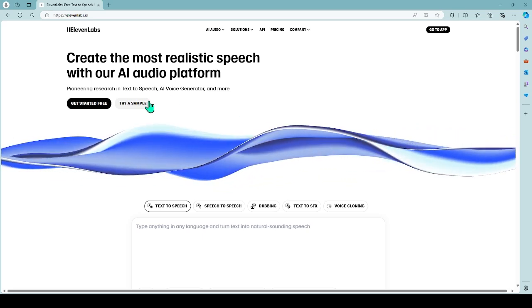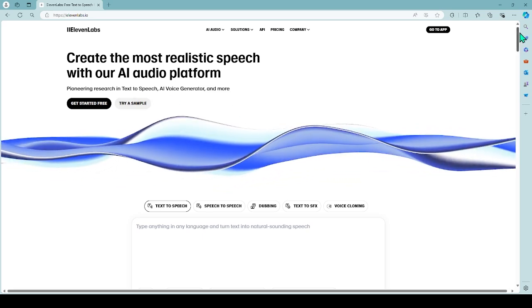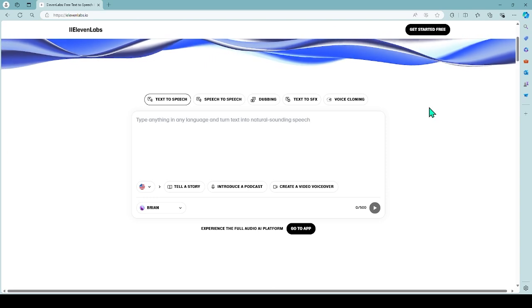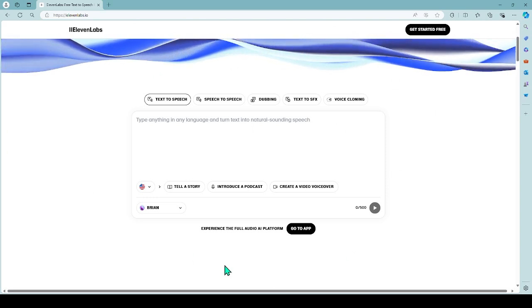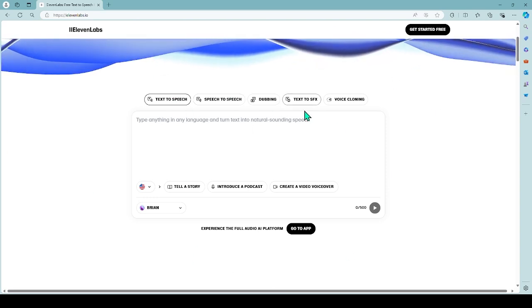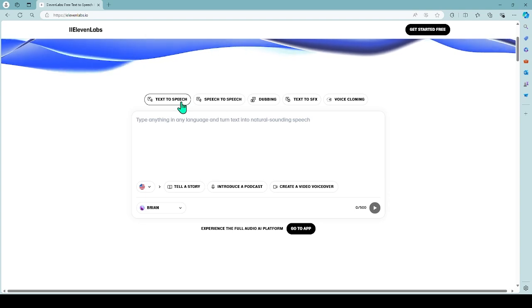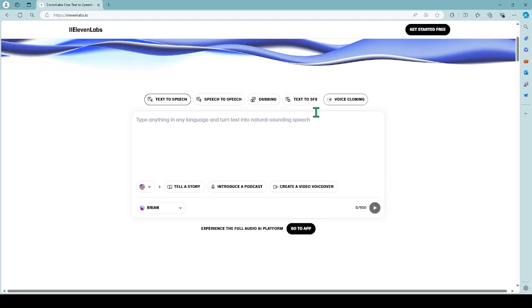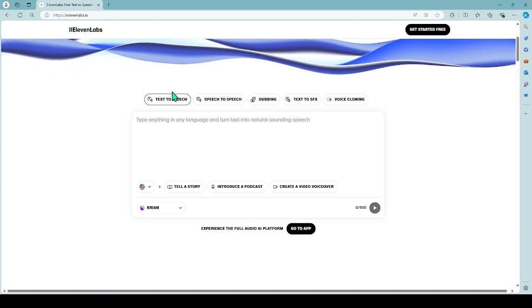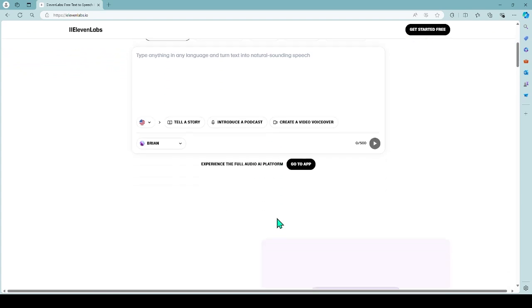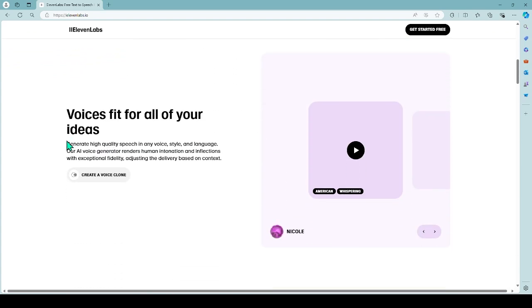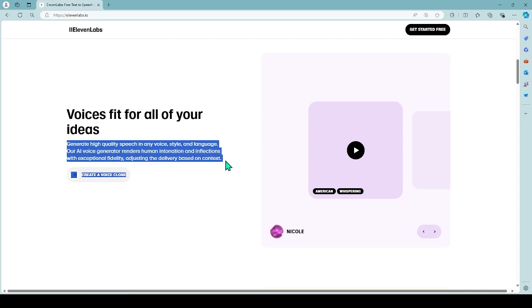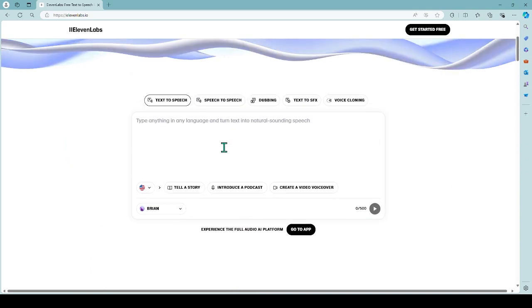Okay, so let's start having a look at the actual tool. Here in the main page, we have an opportunity to test it already. Here you have some of the possibilities. That is text to speech, speech to speech, dubbing, and etc. So we will test the text to speech option today, and I'll just grab some text from here to add to the field.